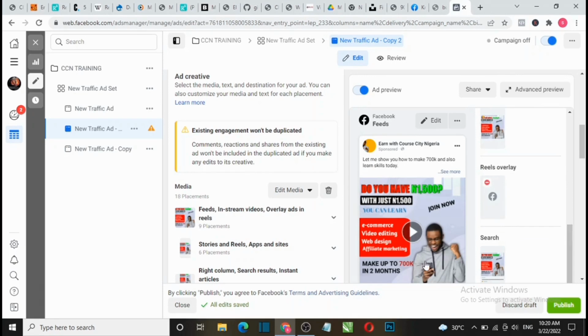So this is how you can simply change your Facebook ads thumbnail, and you can simply change it for your Facebook video also. So this is how it is done.